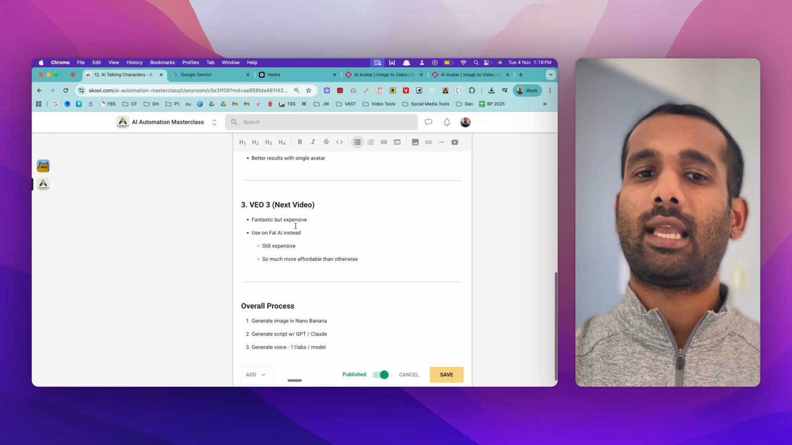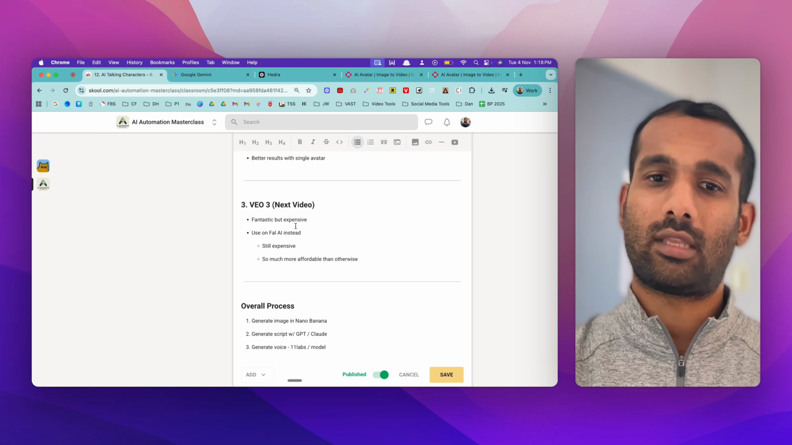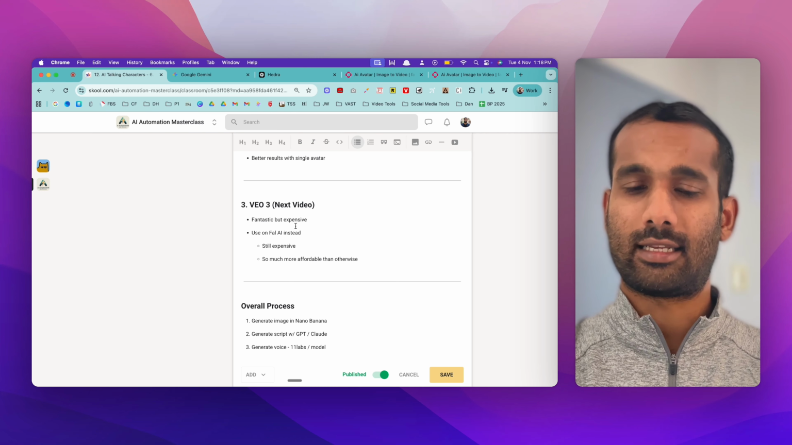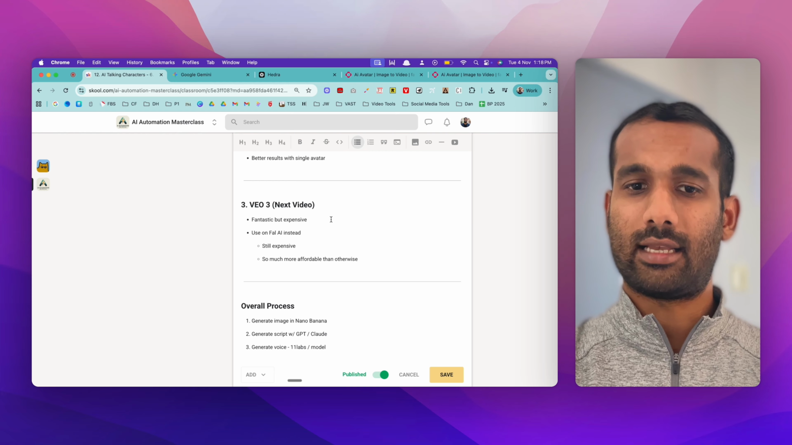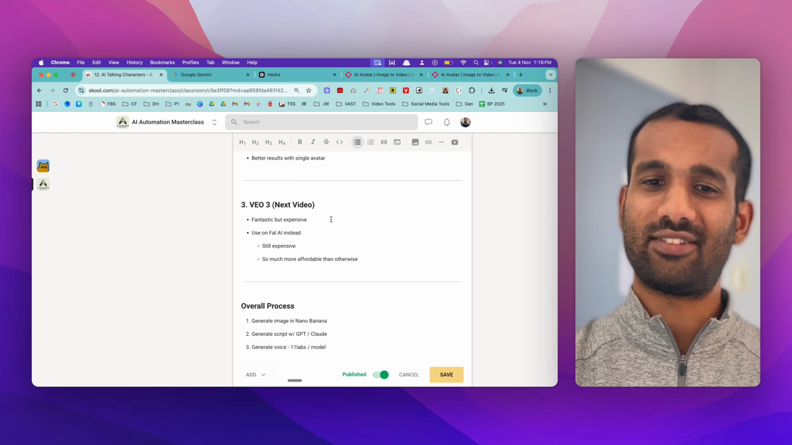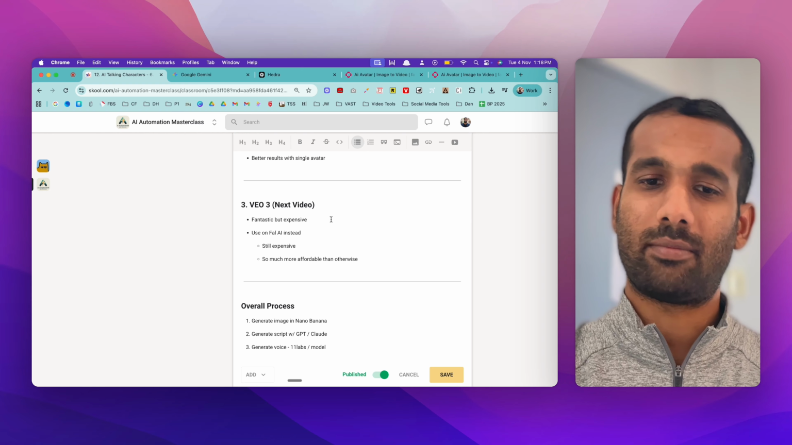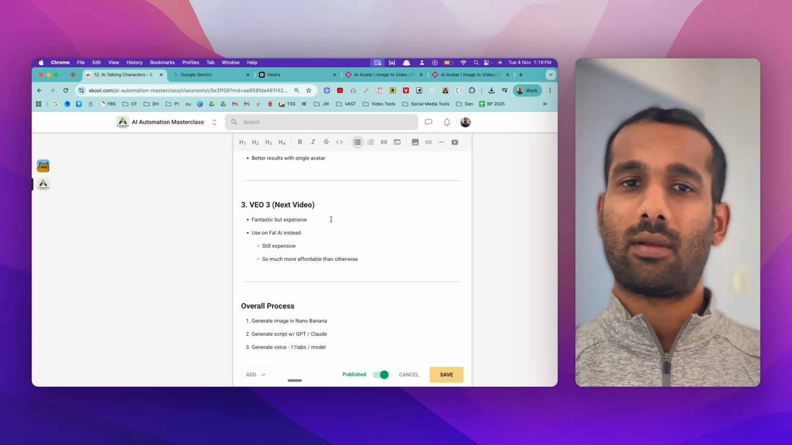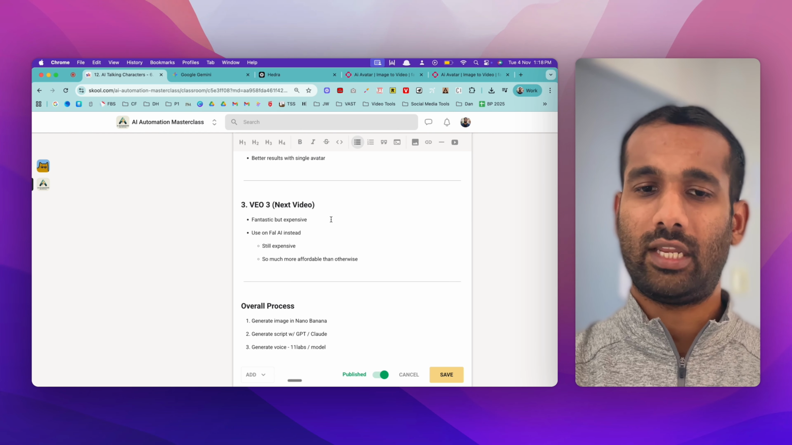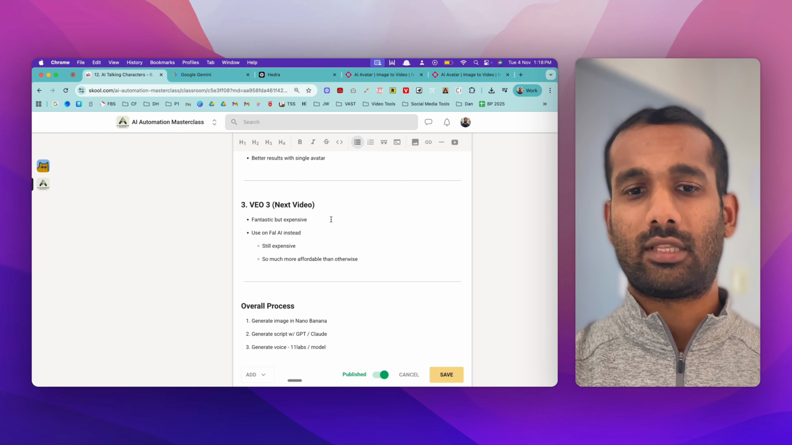The third one that we can use is also Google's VO3, which is fantastic but a little expensive. So you can use VO3 on Fal AI as well. It's still expensive, but rather than getting a paid plan and stuff like that, you can just use it credits based. But we will talk about VO3 in the next video. So that's it for this one.